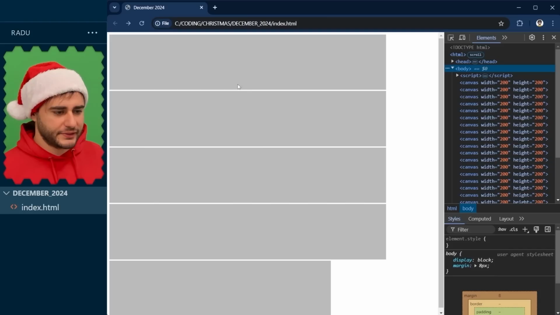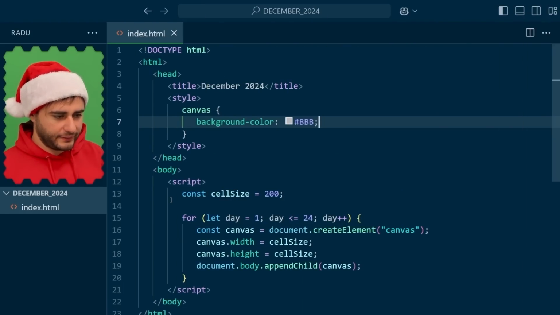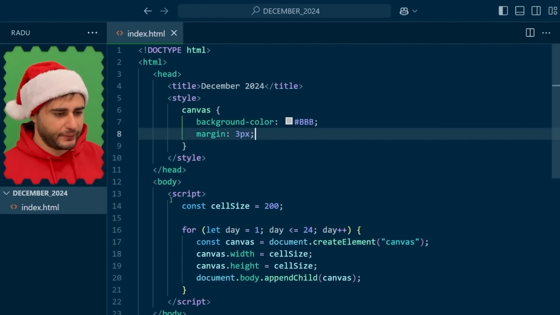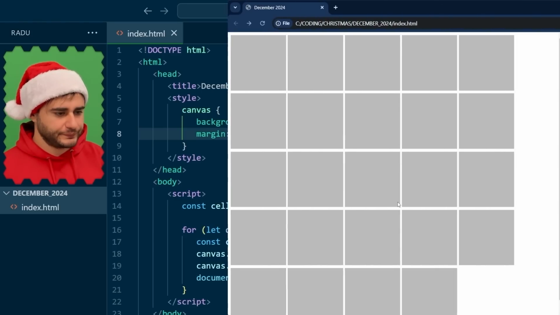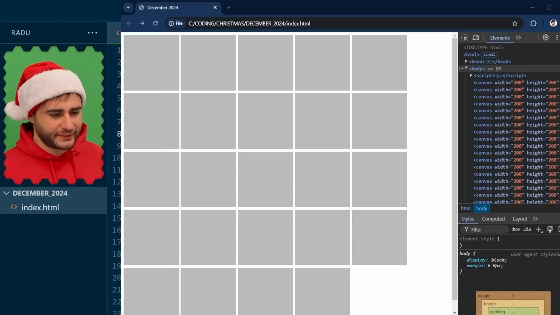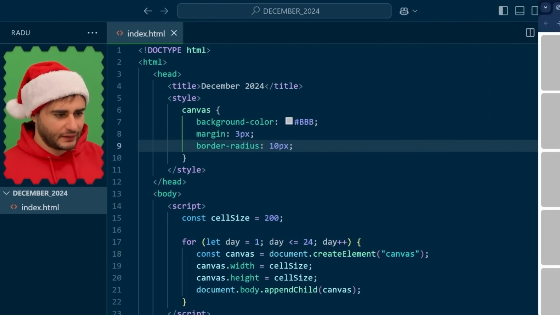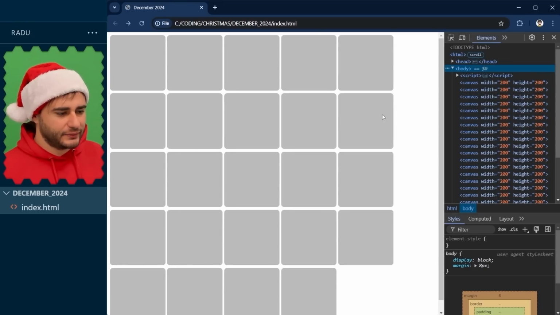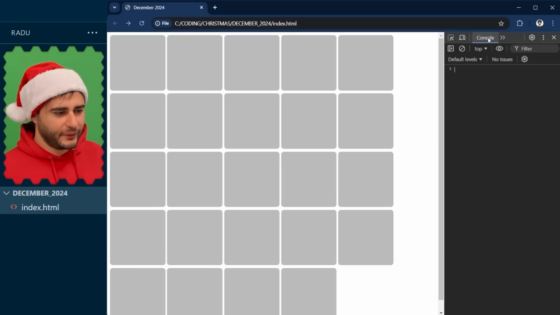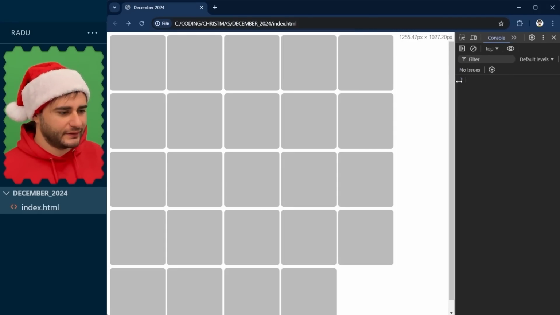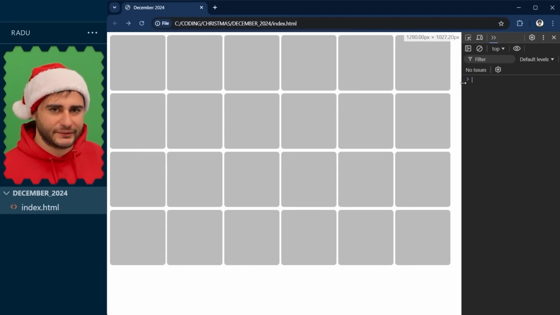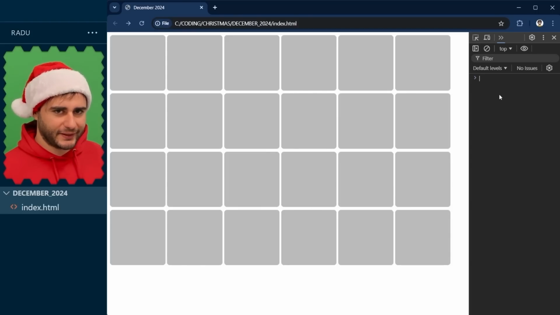I'm missing some margins here. I'm going to add, let's say, a 3 pixel margin, like so. And let's round the corners a little bit to make it look nicer. Right. And we don't need these developer tools anymore. We can see the canvases, but of course, we should always keep them open on the console tab so that we can tell if there are any errors on the page. Always keep the console open when coding.